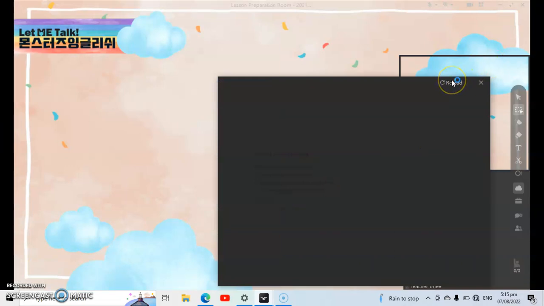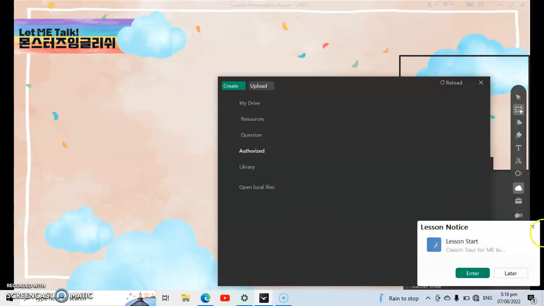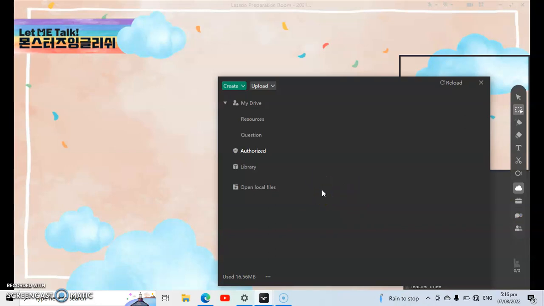Let me just reload the page. I hope it would reload, but there's no internet. So we can wait for it. It's slowly loading.